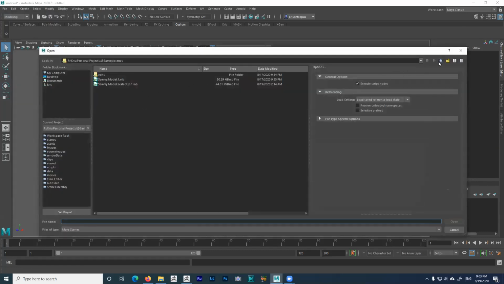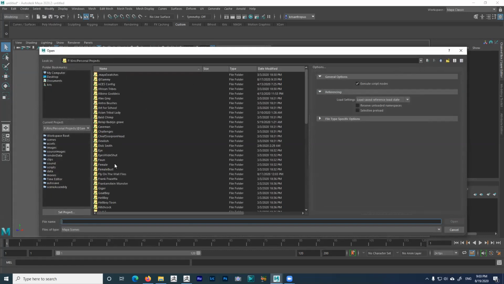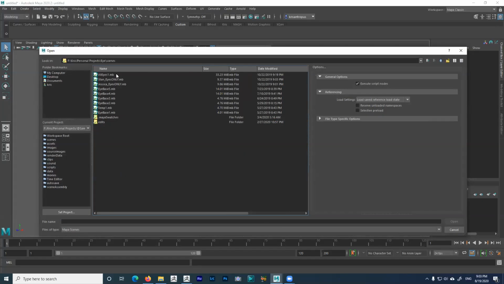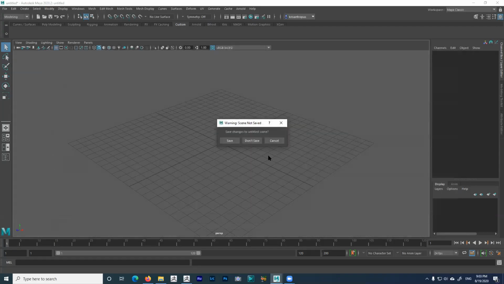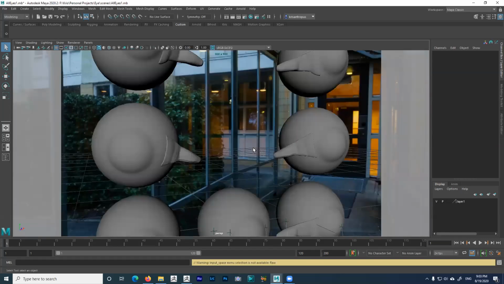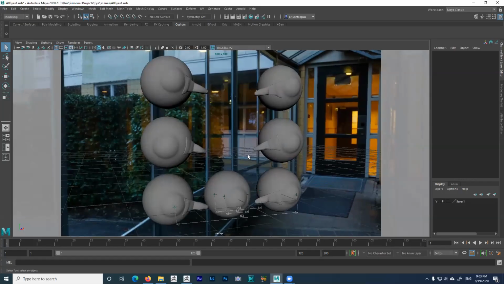That's the one I had from last year that has some eyes in here. Let's go to scenes, and then let's open this one, all eyes here. And this scene was created before I was using the ACES color, so you're going to see the color space was before ACES. You see there's a message here that says all color spaces used in the scene are not defined in the selected transform collection. Affected color spaces will not be applied. So basically the colors are not going to render correctly because, remember, we had to do some conversions, right?